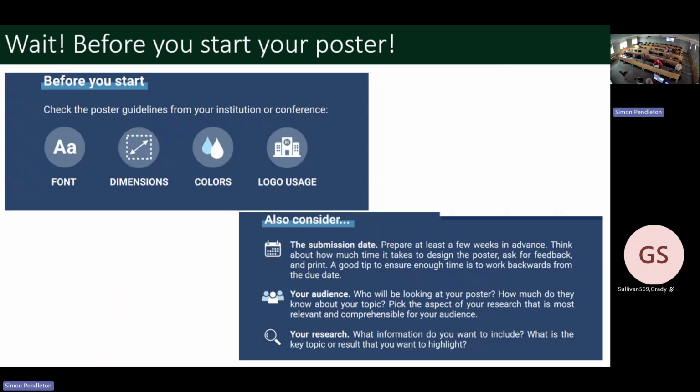We're going to run through a couple of things you want to think about before you start your poster. First, check the poster guidelines from the institution or conference before you even start. Make sure that if there are requirements, like it has to be landscape or portrait, or it can't be more than 6 feet long, you know that before you start. It's very hard to change your poster size after the fact.